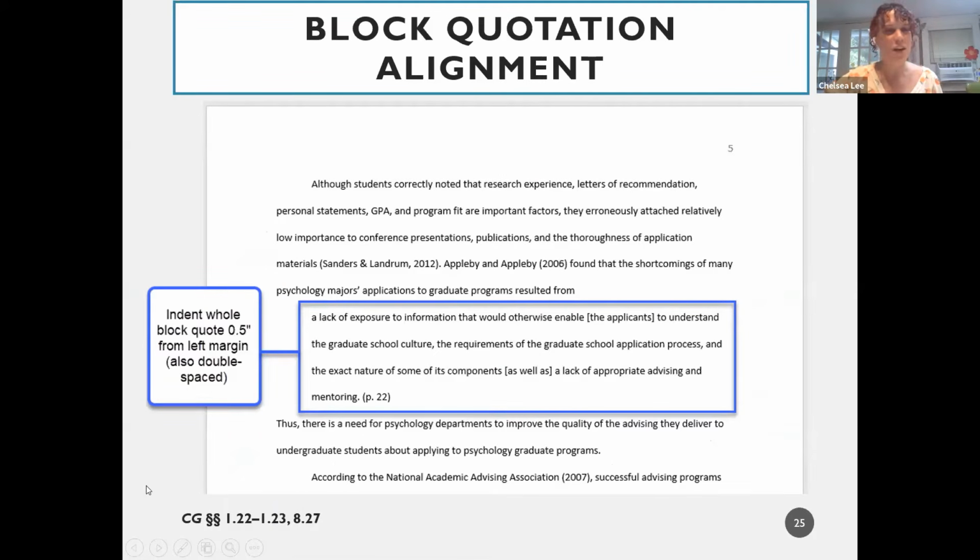This diagram explains block quotation alignment, because that is a little bit different than standard paragraph alignment. If you have a block quotation, which is a quotation that's 40 words or longer, you indent the entire quotation from the left margin. So on the screen, there's a blue box around the quotation, and the whole thing has been indented from the left margin by ½ inch.